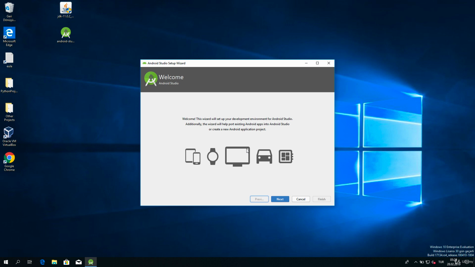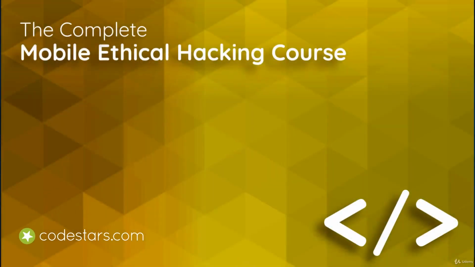I'm going to show you how to install this on Mac as well, and then we're going to continue with one operating system for the rest of the section.